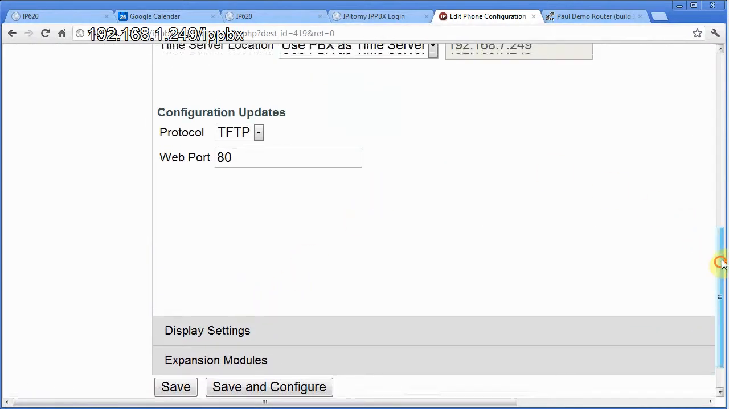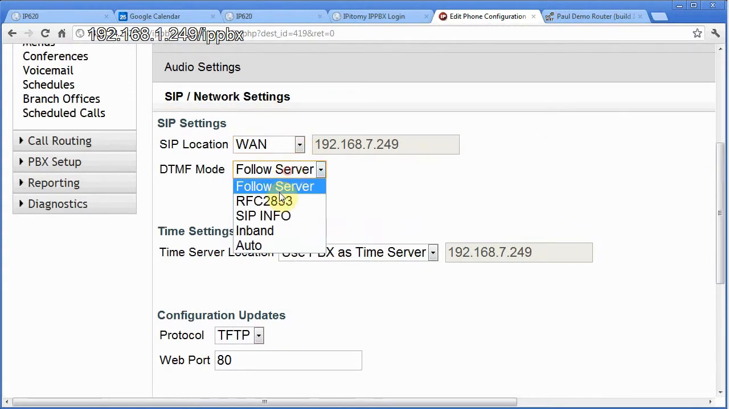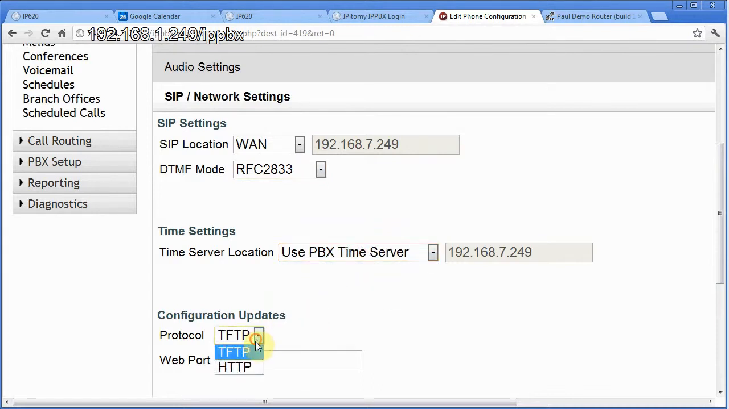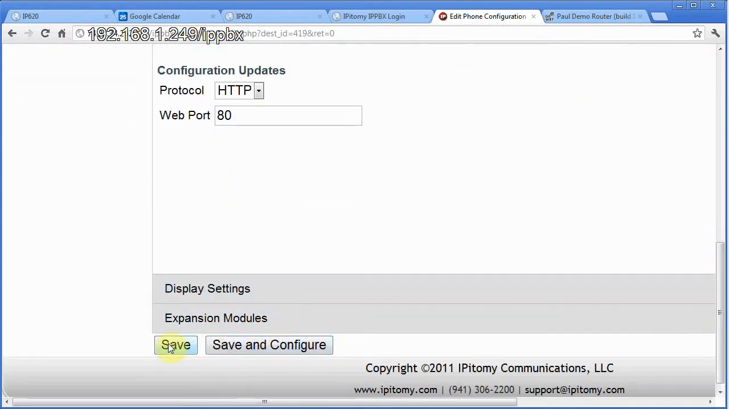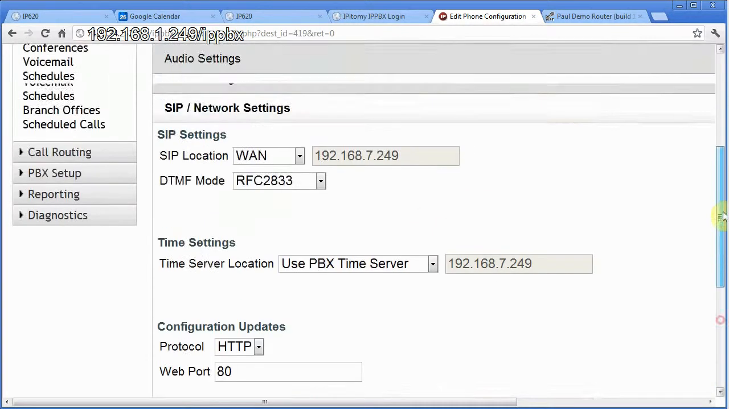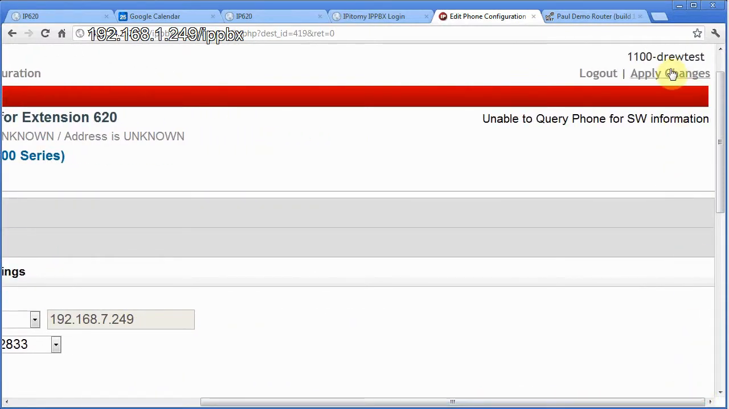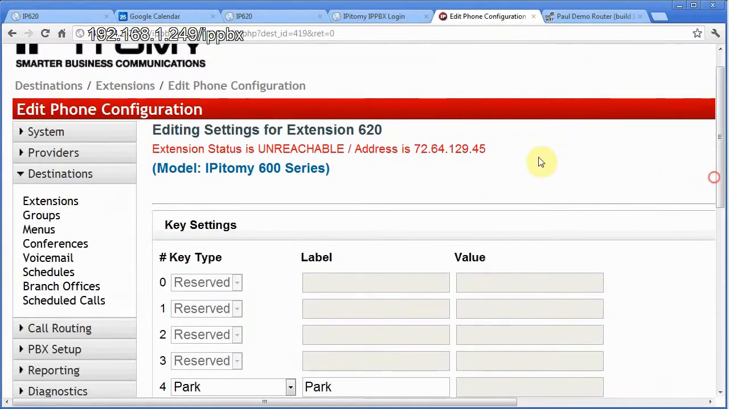Then set DTMF mode to RFC 2833, time server to Use PBX time server, and change the configuration updates from TFTP to HTTP. The port for configuration updates can remain at 80 unless you've identified it differently in your router port forwarding. Notice the SIP location IP address for the telephone is the LAN IP address of the PBX. Save these changes and then navigate back to Edit Phone Settings to see that the SIP location is now pointed toward the external or WAN IP address of the router.